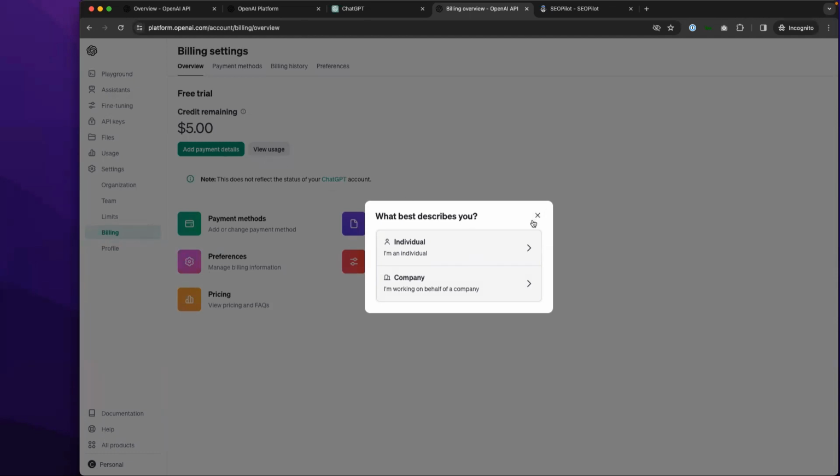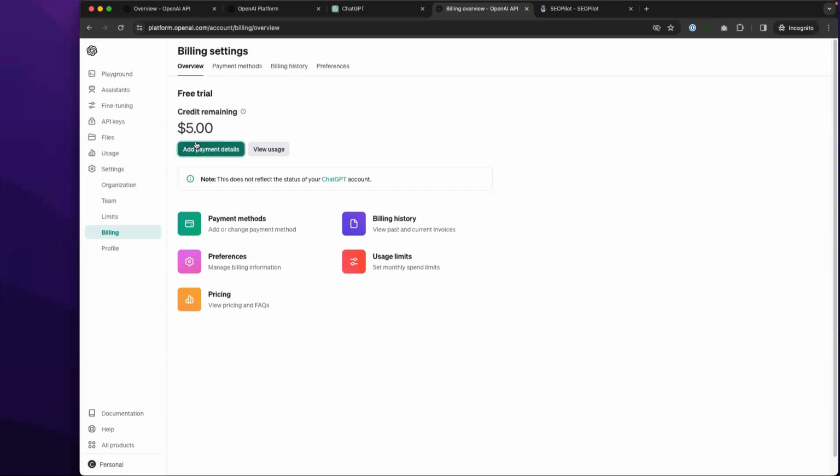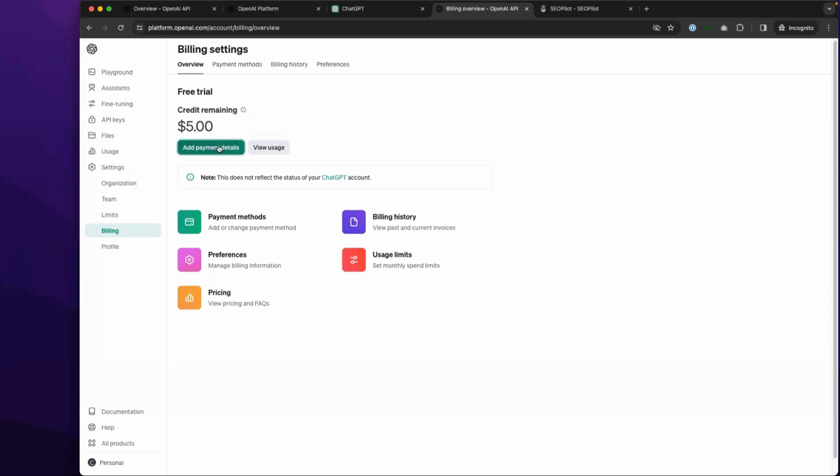What we recommend is adding payment details here, adding a credit card, making sure that your payment information is populated. And then once you have added a credit card, enabling auto recharge. So that way, if your credit usage goes down to zero and your credit remaining goes down to zero, it will automatically recharge your account. You can set it to recharge once it goes down below a certain amount or when it goes down to zero, and then how much it recharges as well.